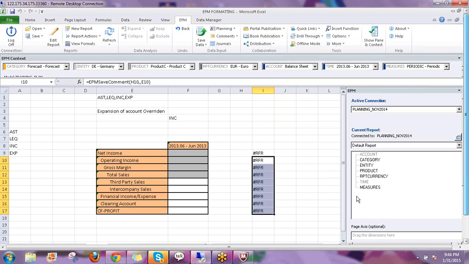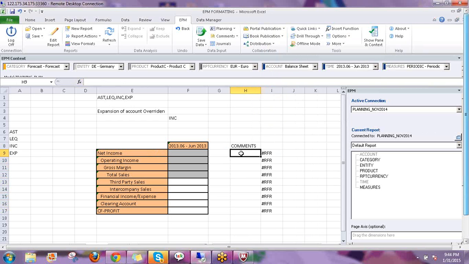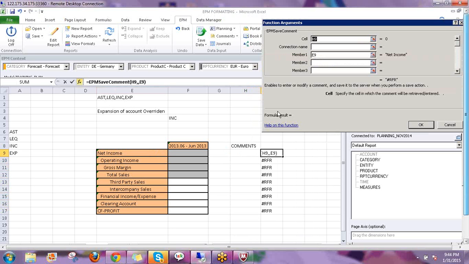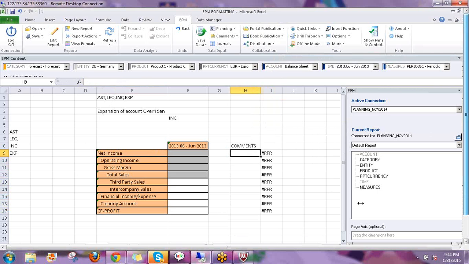Okay, suppose I have kept the EPM save comment formula like this, and I have given here comments this particular column, and I referred this particular cell in my formula. If you see here, H9, that is this line item I have given as my comment cell. So I am putting, say, comment 1.